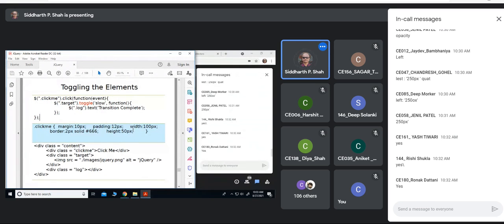Let us complete them. When you click on that, Click Me is a division. When you click on that, it will take this event as a parameter, and the target is nothing but this division. It will toggle it with slow speed, and after it is toggled, it will put some text, that is, transition completed, in the log, that is, in this division. And toggle means if it is displayed, it will be hidden. If it is hidden, it will be displayed. Simple to understand.